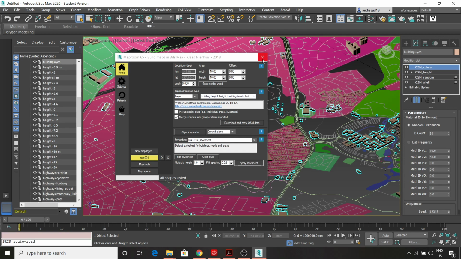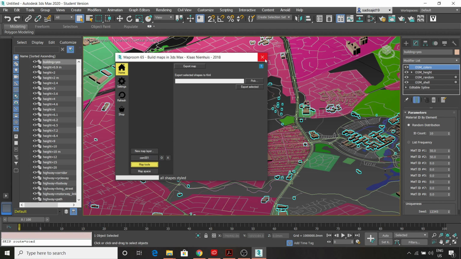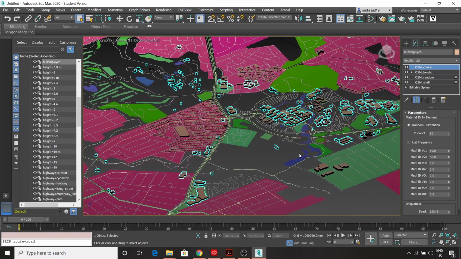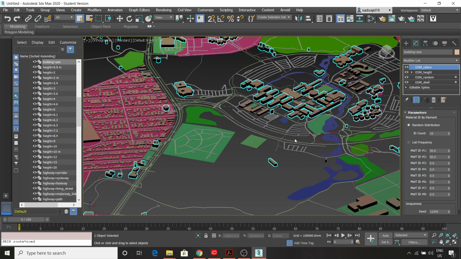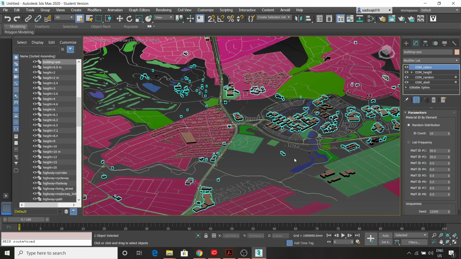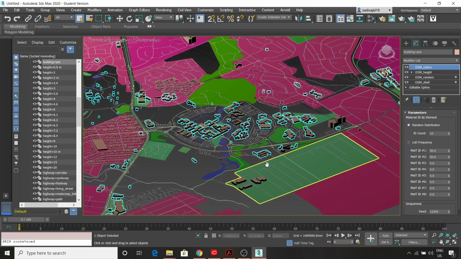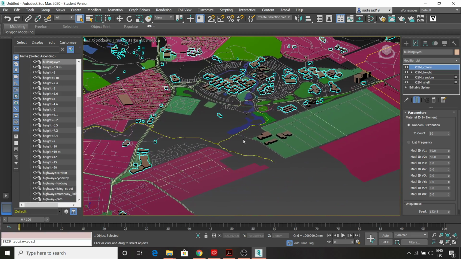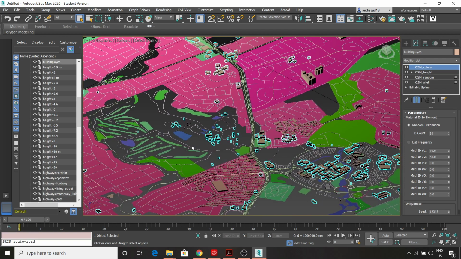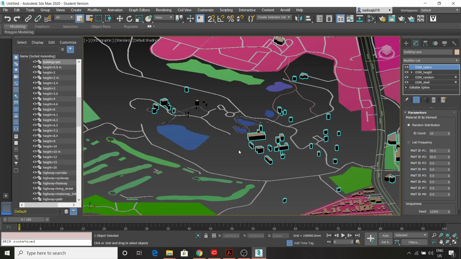Once it has finished loading, we can now close Maproom 65. And you can see that the 3D model has been generated in 3ds Max. That's a 3D urban fabric of Bandura. And it's displaying all the areas such as buildings, the roads, the parklands, natural features, water bodies, and so on.